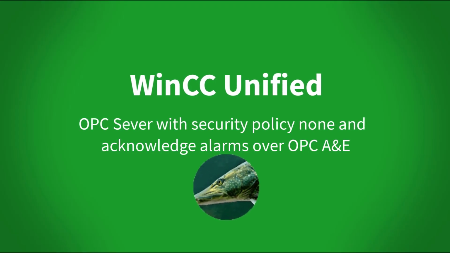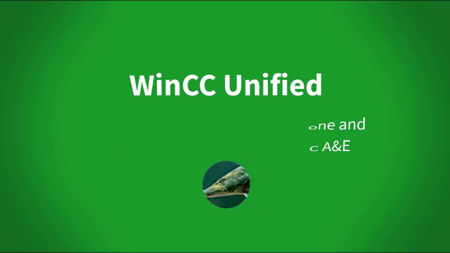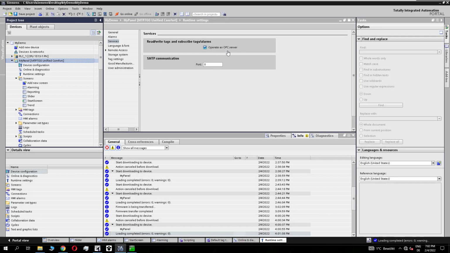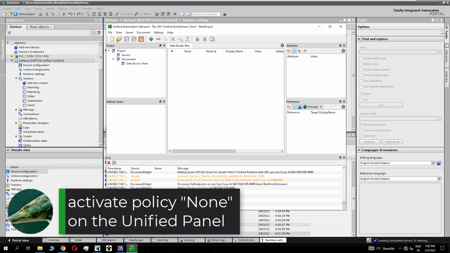Dear hashed followers, in this video I will show you how you can activate an OPC server with the security policy none, and in the second step I will show you how you can acknowledge alarms over an OPC client. Let's start. In the TIA Portal I have activated that our panel operates as an OPC UA server.